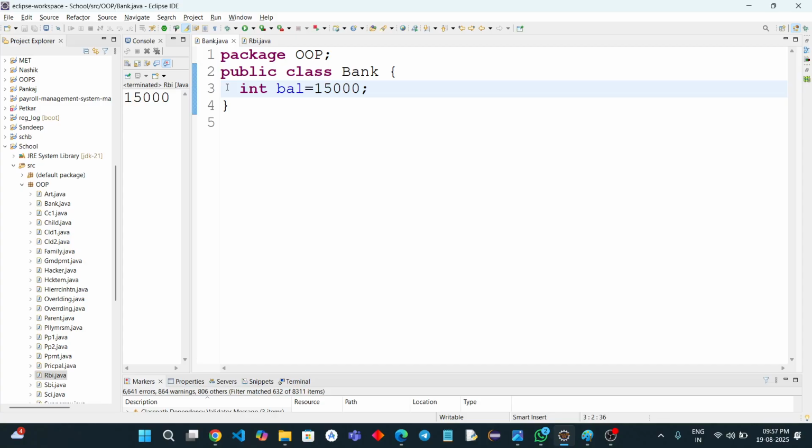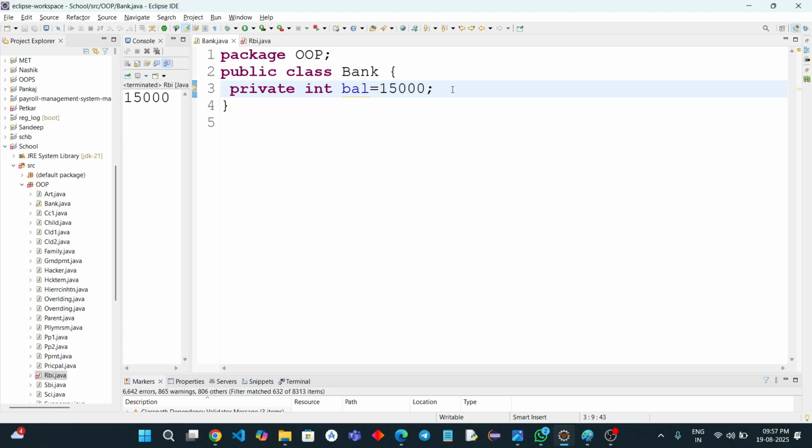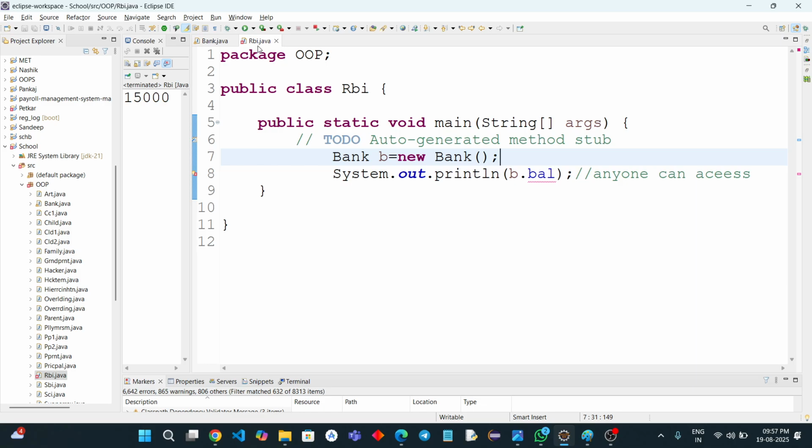To protect that data, we need to use an access modifier known as private. If you make that variable private, no one can access that variable from outside. In this way, we can protect the data from outside access. Up to this, understood?